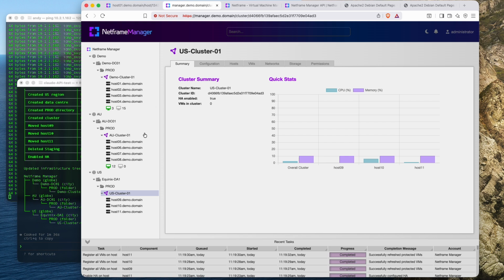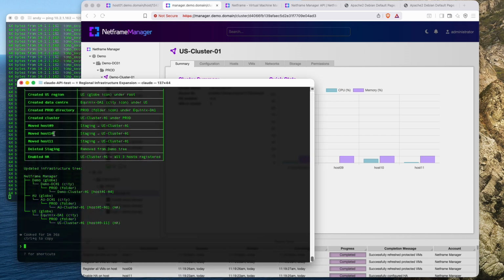This environment, as I mentioned before, is a demo environment. So to finish off this video, I'm going to have the AI clean up everything and put us back ready to set up more infrastructure for a future demonstration. Can you please move all hosts from all clusters other than demo cluster 01 into demo cluster 01? Delete all other infrastructure hierarchy so that we only have the demo region and its contents.